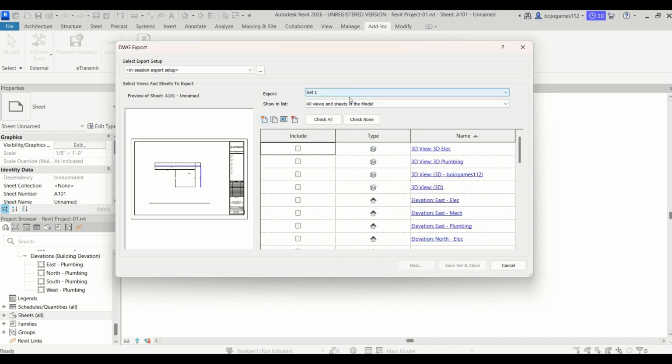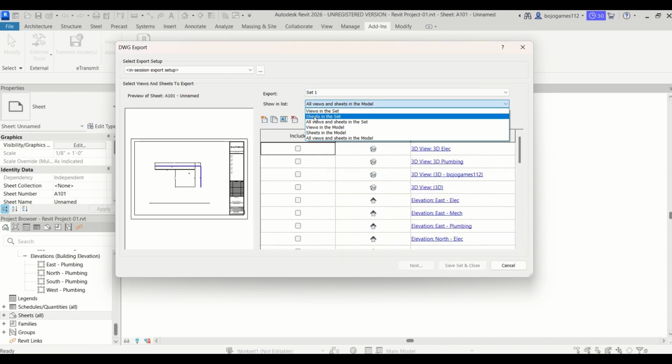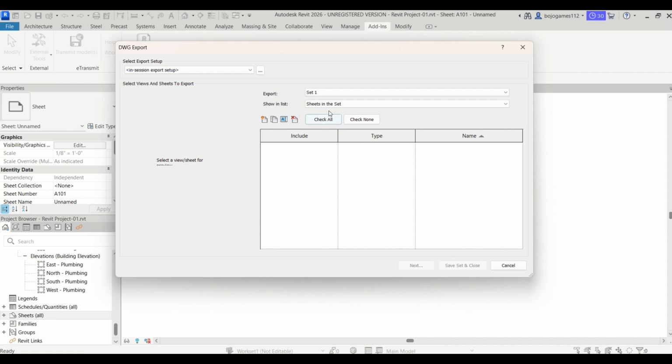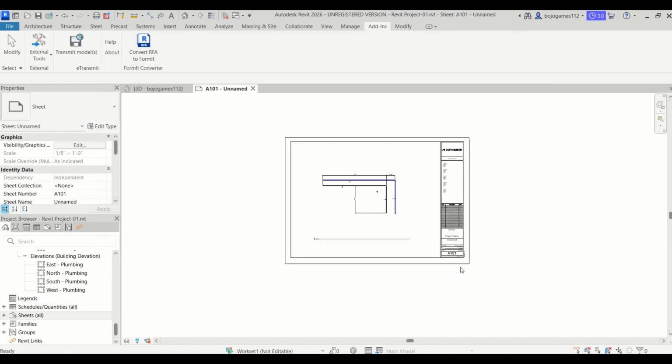If I go for sheets in the set, sorry, I have to select the sheets. Where is it? Sheets in the model. Yeah. So now I'll select them. Now click on Save Set and Close.